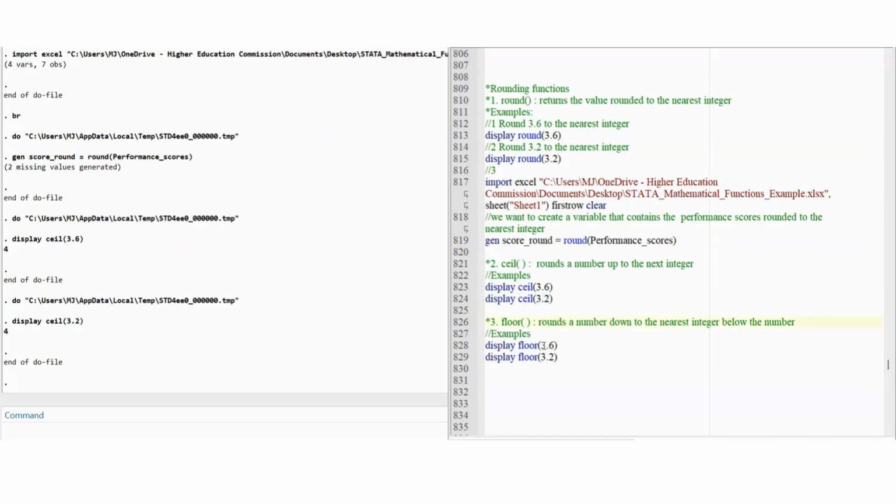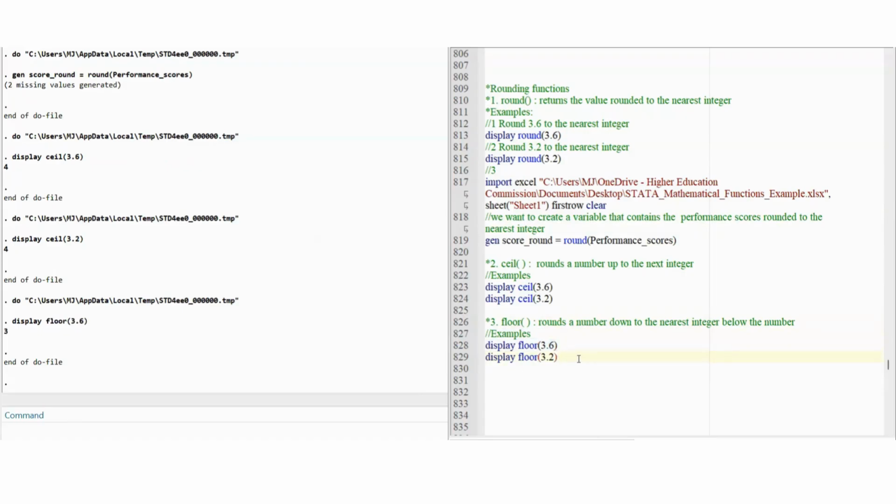What floor does is it rounds a number down to the nearest integer below the number. So whenever you put in floor, it's going to round it down to the nearest integer below the number. So if I do display floor 3.6, it's going to round it down to the nearest integer below the number, which is 3. Similarly, if we do display floor 3.2, it's going to round it down to 3. If we do display floor 3.9, it's going to round it down to 3 as well.